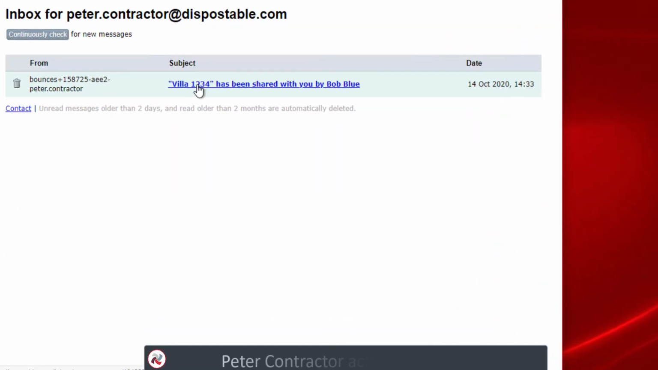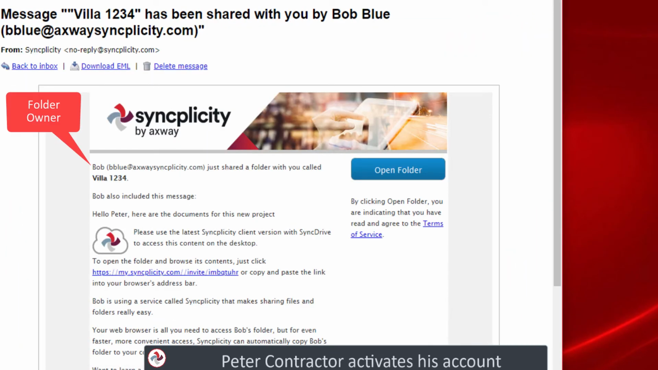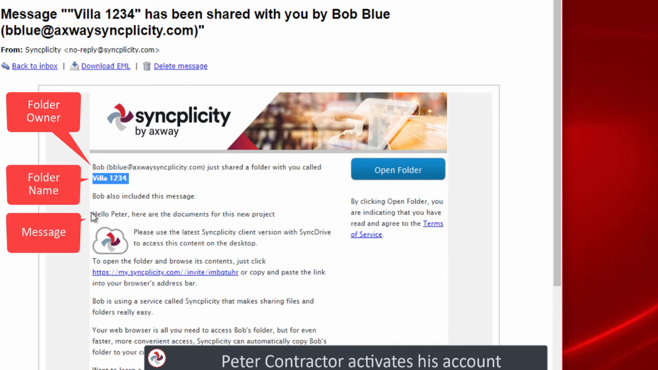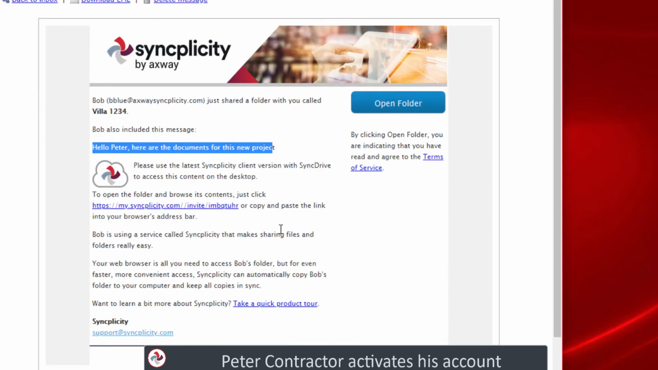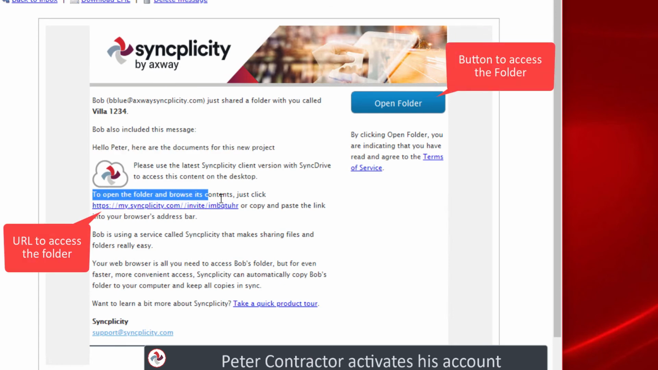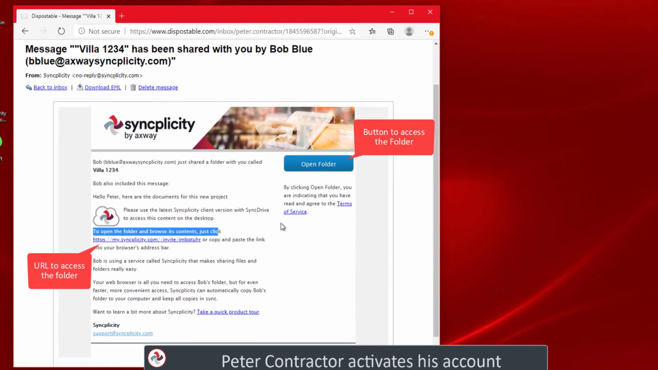Let's look on Peter's computer now. Peter Contractor received an email from Bob Blue indicating that a folder 1234 was shared to him via the Axway Syncplicity platform. Peter reads the message that Bob added for the new project, Villa 1234. To open the folder and browse its content, Peter can click on the link or click on the Open Folder button.